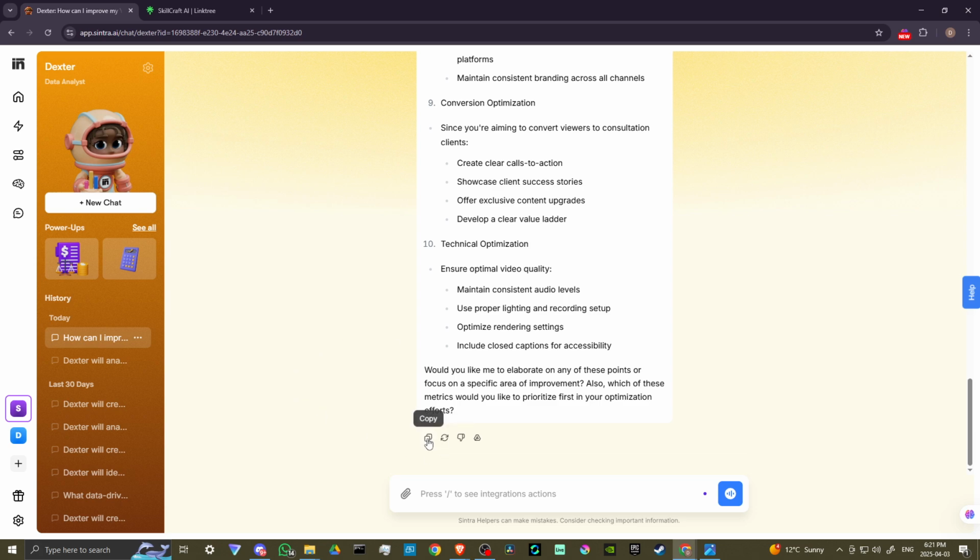If we want to copy this and paste this somewhere else, then we can do that. If we want to regenerate the generation, then we can do that. If we don't like what's being said, we can put a thumbs down on that, and we can also save it directly to our drive. So that's very helpful there.